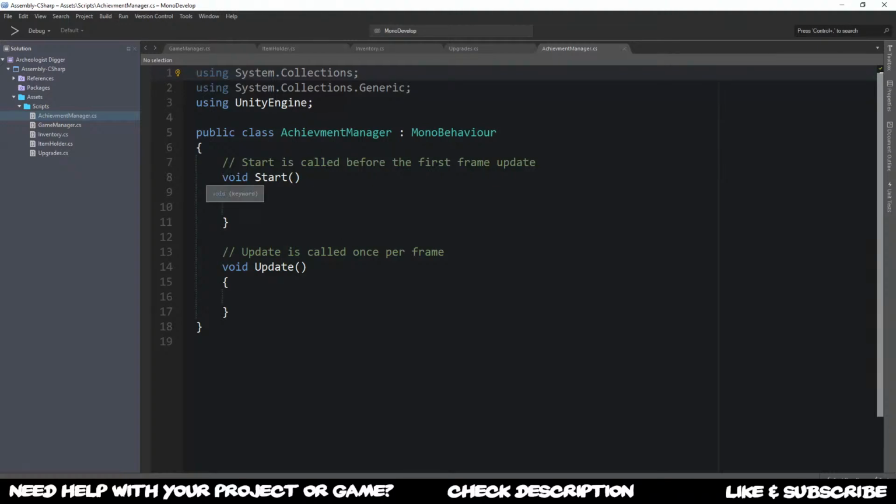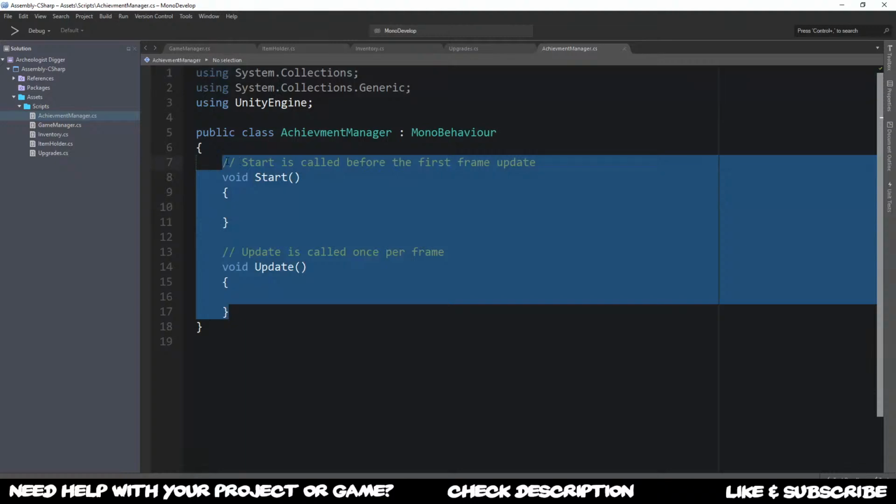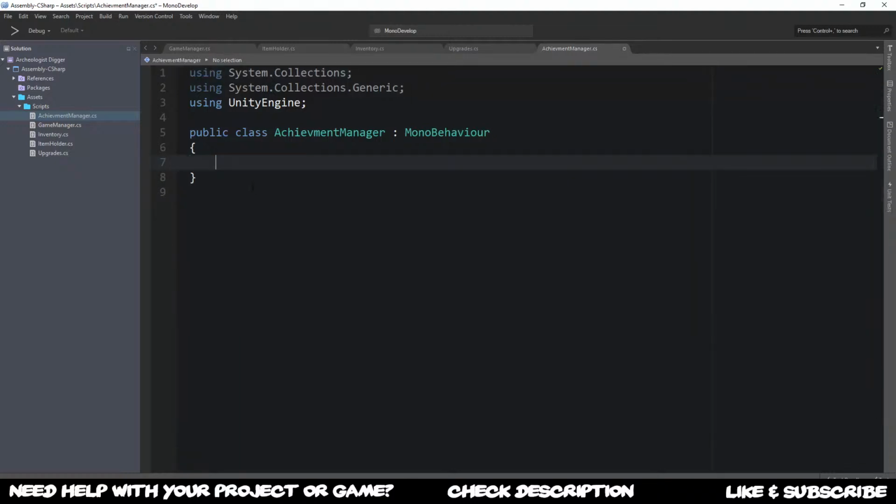I'm using a rather old version of MonoDevelop over here, but still one or the other works, and mine is working perfectly. So first off, as usual, I get rid of start and update since I want to make sure that I start, let's say, rather clean over here. And whatever I don't need later on, I can just get rid of.